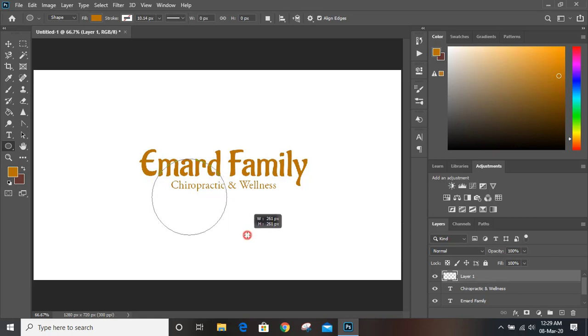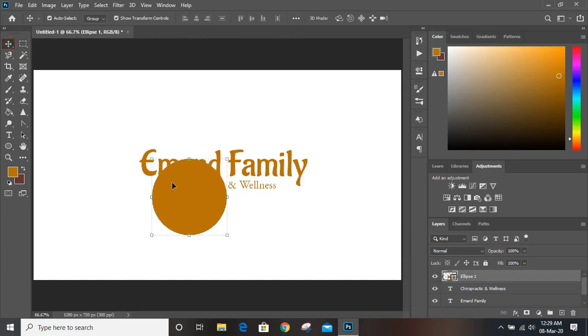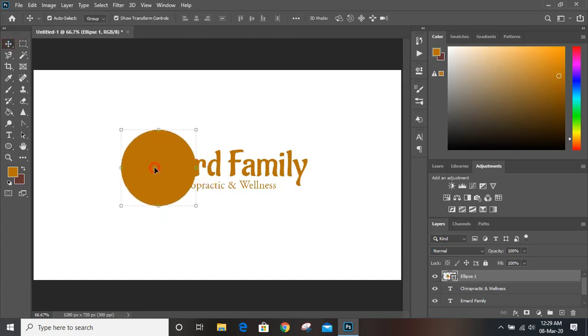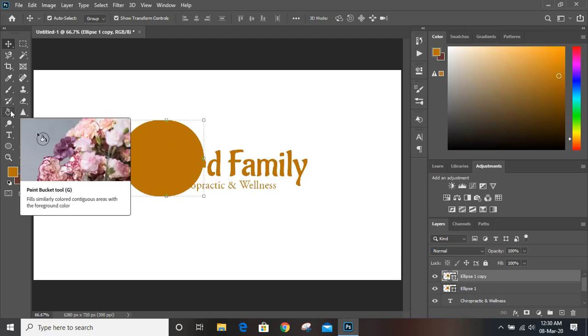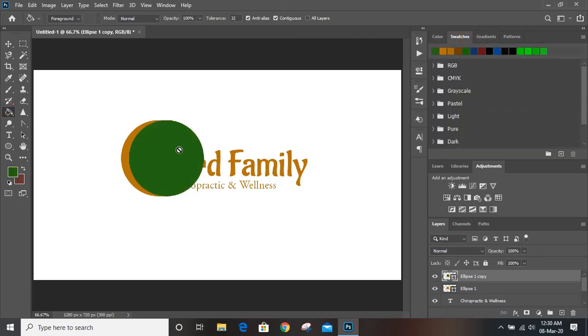So you can draw the circle by pressing Shift key. And bring it to here. Now select this and drag it by pressing Alt key and make duplicate. Now let's change the color of this new shape. So use this paint bucket tool, and from here you can choose different color.